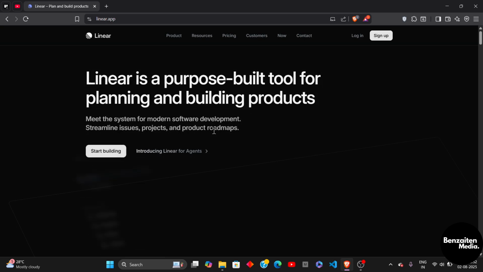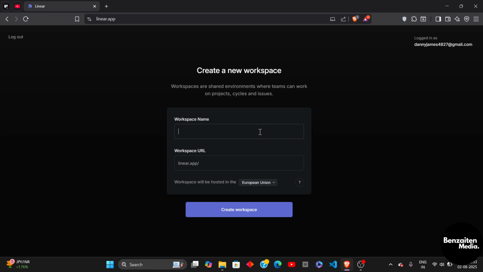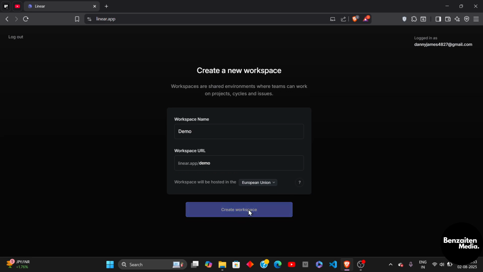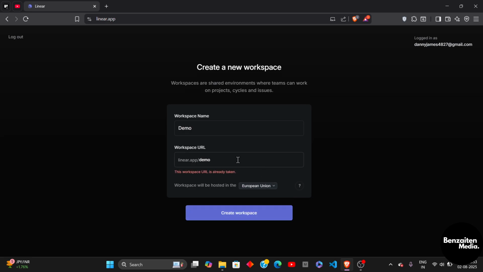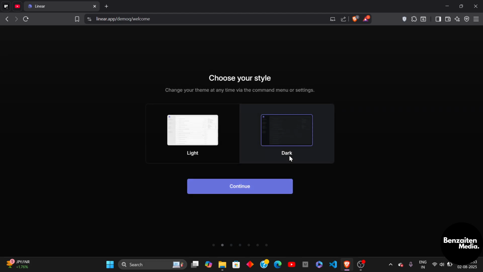From here, if you have already created a Linear account, simply log in, or if you are new to Linear, just sign up. After signing up, you need to create a workspace, and give your workspace a URL, and then click on create workspace. After creating your workspace, you will be welcomed to the Linear software.